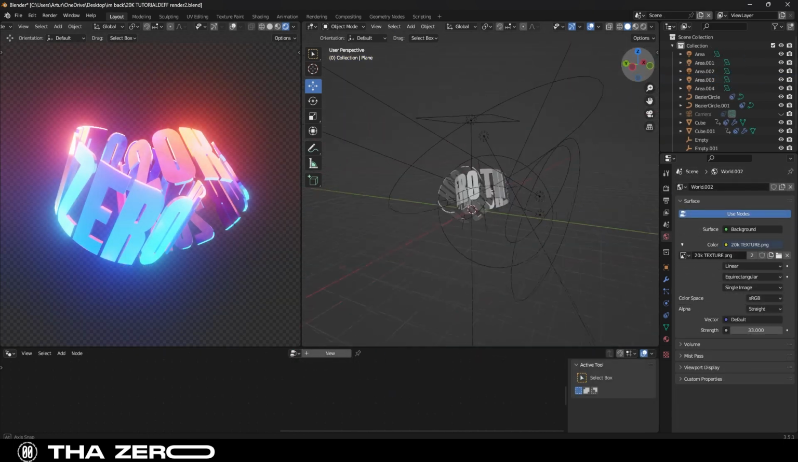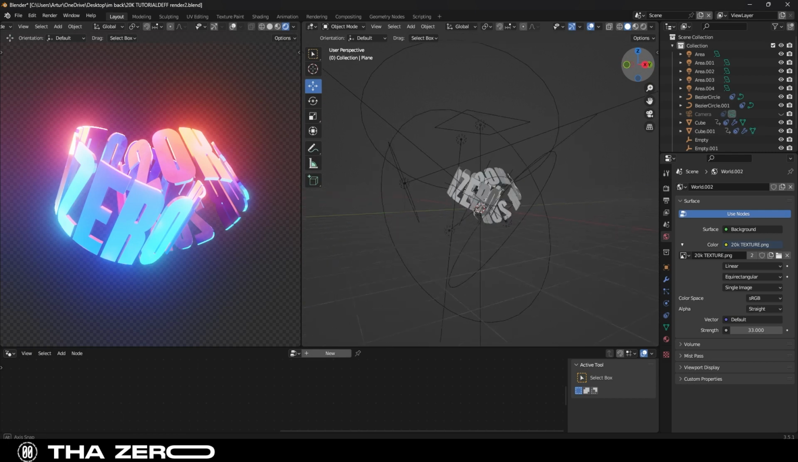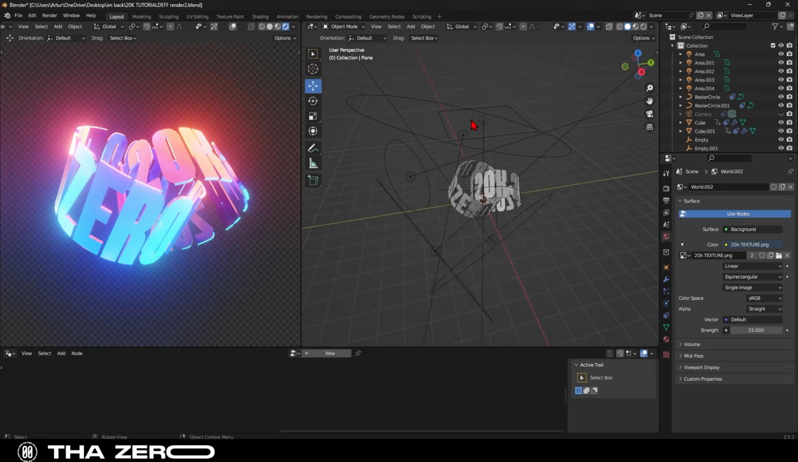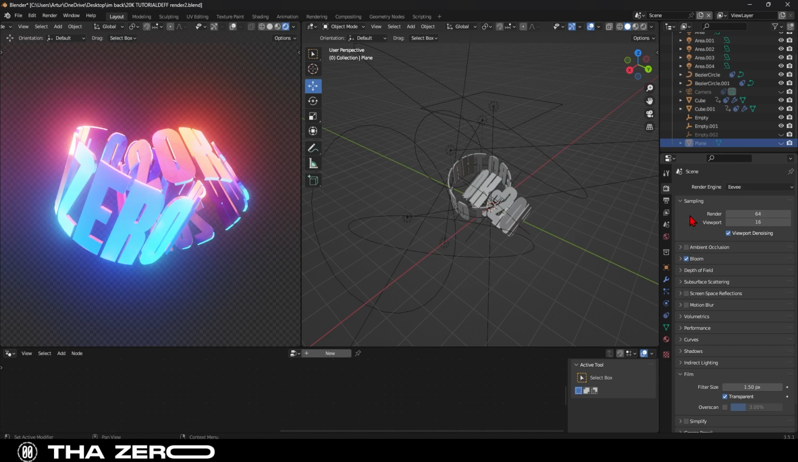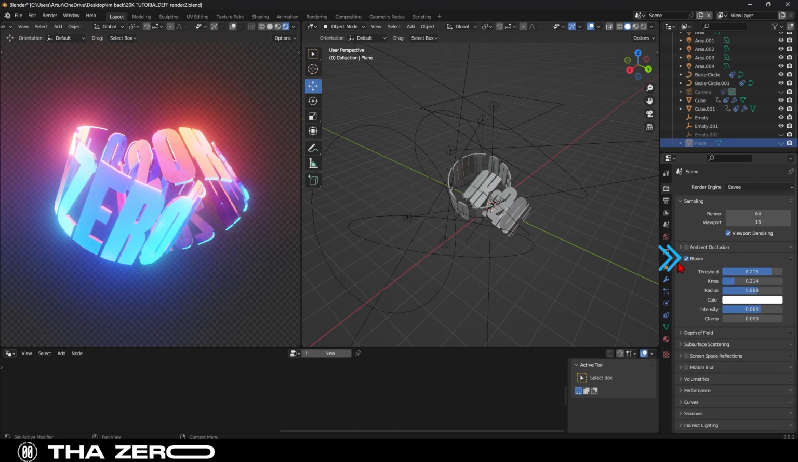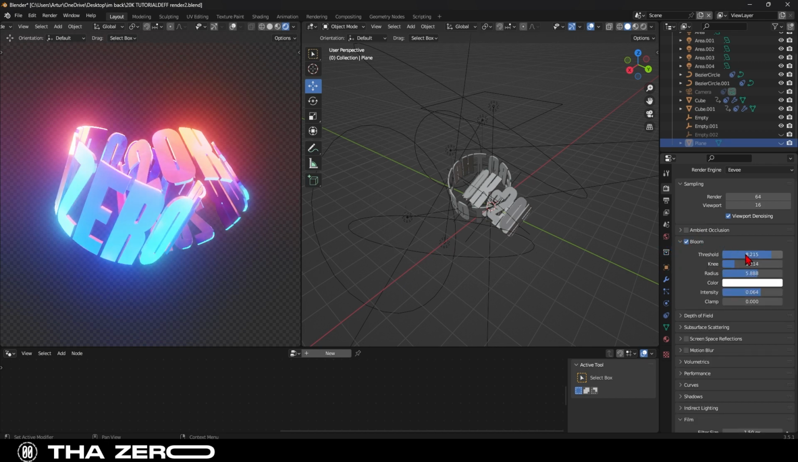I skip the part where I add them one by one and show you how I place them with their respective values. But first, it is important that you activate the bloom option. You can find it within render properties. Make sure you are working in Eevee. The settings I used are threshold set to 8.2, knee set to 0.2, radius set to 5.8. I left the color white. Intensity is set to 0.06 and clamp is set at 0.